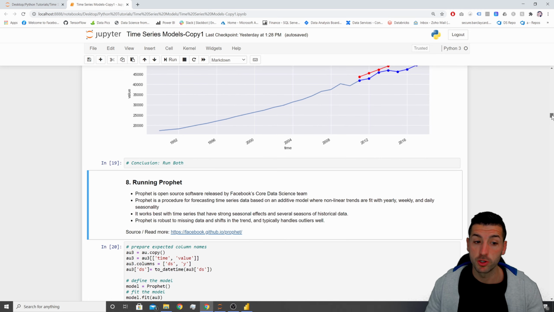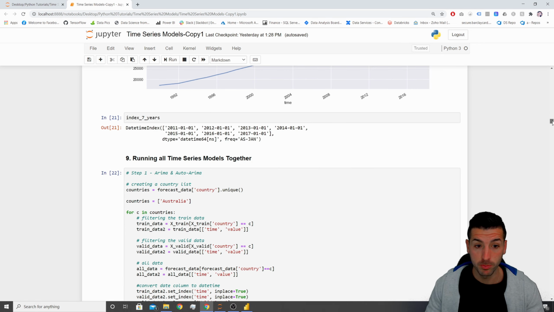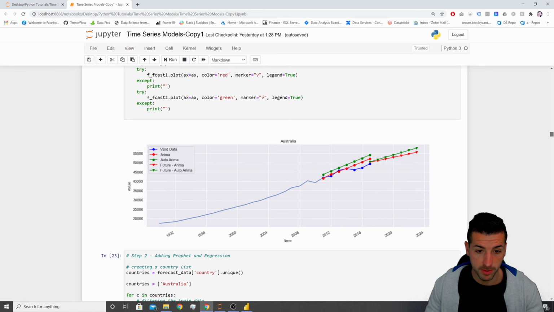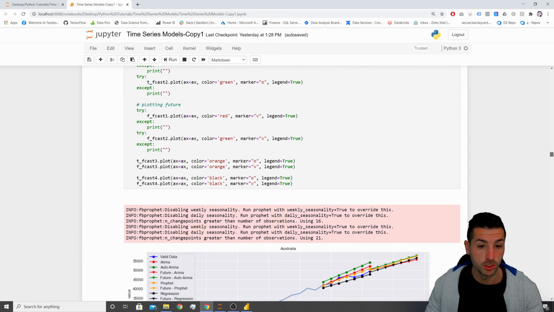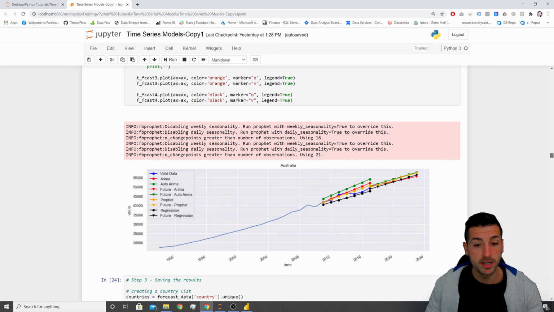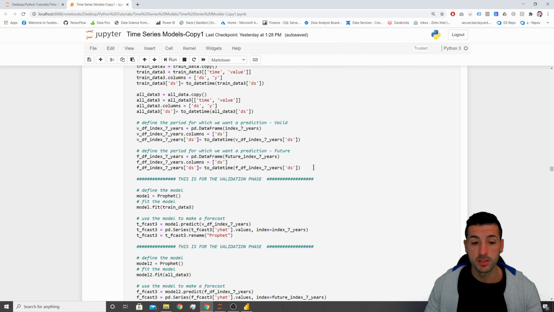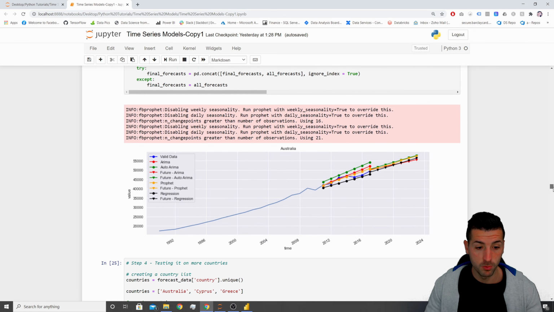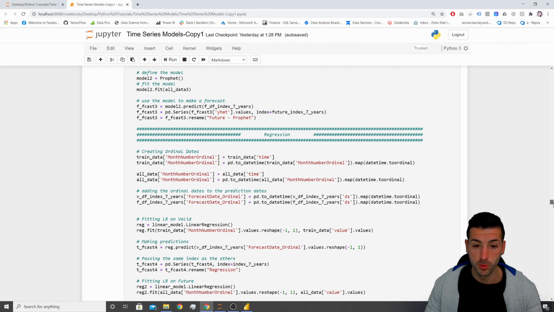In this video, we're going to show how to run the Prophet time series model, then how to run multiple models together. So in this example, we are running ARIMA and Auto-ARIMA. Then I'm going to show you how to run 4 models in one go. So ARIMA, Auto-ARIMA, Prophet, and Regression, which is this example we have over here. Then I'm going to show you how to save the results in data frames. So as you can see, the code keeps getting bigger and bigger. Then I'm going to show you how to test it on multiple countries. So those 4 models running on more than one country.